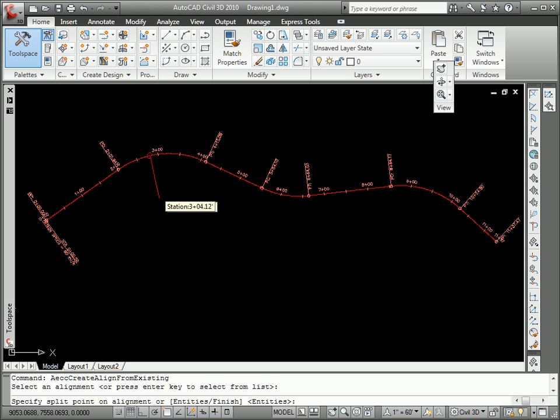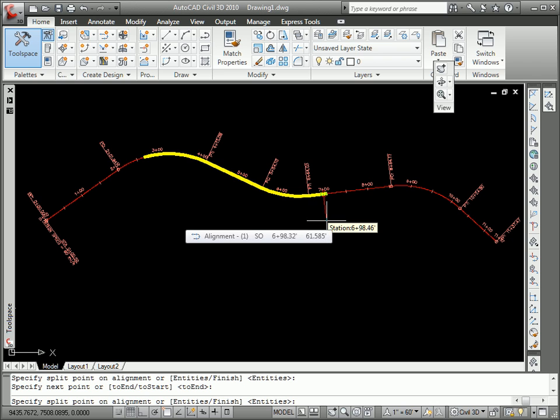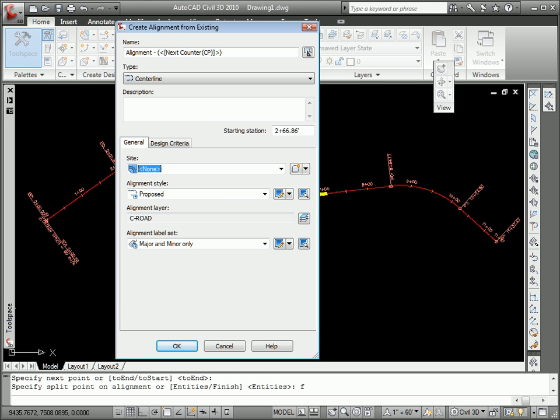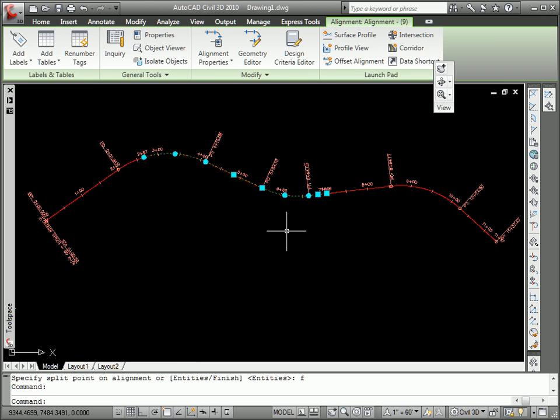So in its simplest form, I can just pick 2 points on an alignment, and you can see the jig line that shows me what I'm copying. And when I'm all done, I just type F for finish, and it gives me my options for alignment style and label set, just as though I was creating a new alignment. When I click OK, I get a brand new alignment in the drawing that matches the old one in the station range I specified. Now let's take a look at some variations on how you might use that tool.